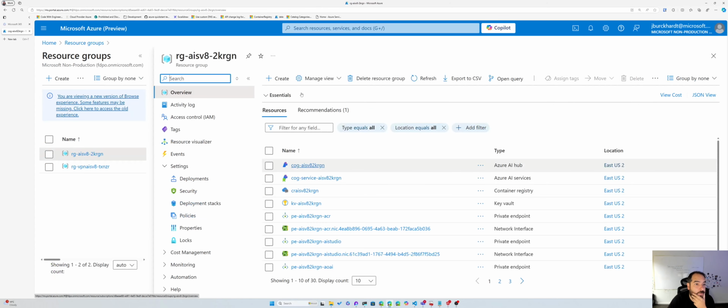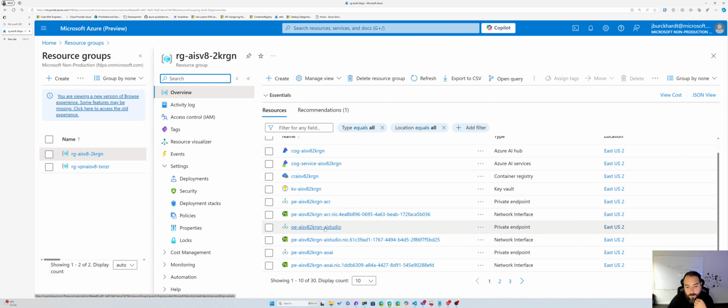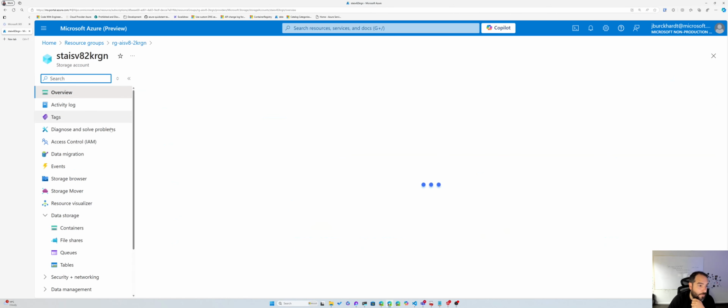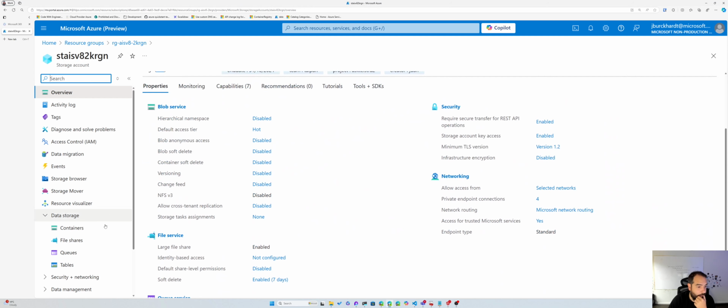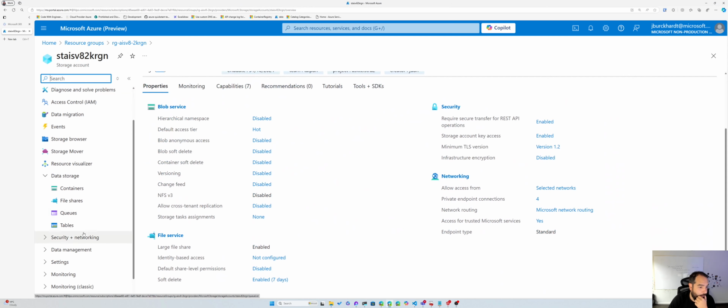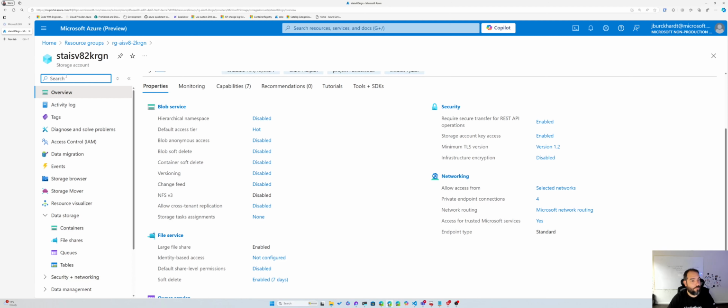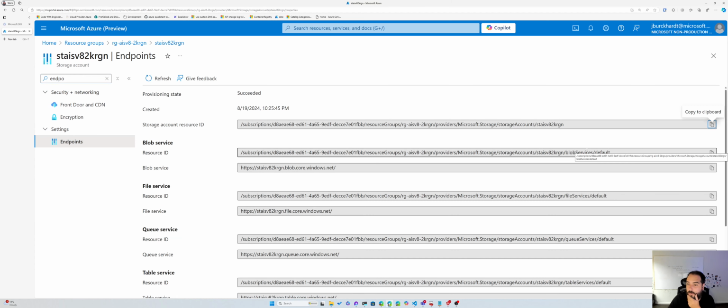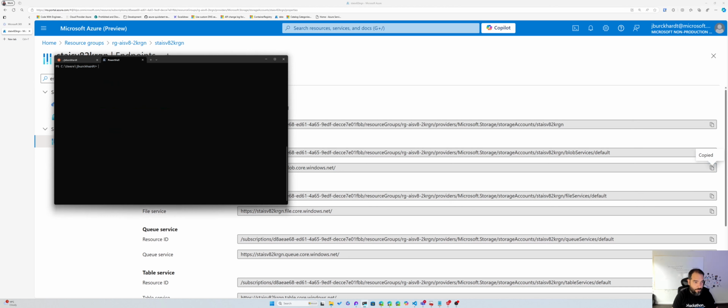Let me try to find another resource that we have a private endpoint. Let me see this one. No, let's do this one. Storage account. Let's go to storage account. Cool. This storage account, where is my, let's say it has a name, endpoints I think is the name. Endpoints. Oh, good guess. Let's go to a blob. Cool, let's copy this. Let's go to this one, Control L, and let's look this guy. Cool.